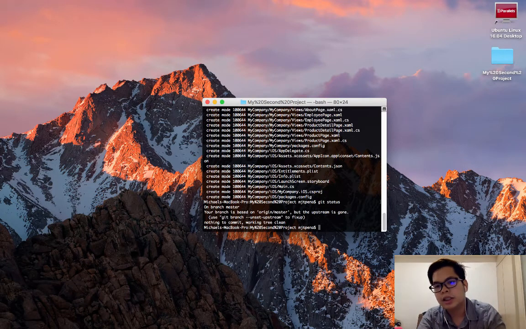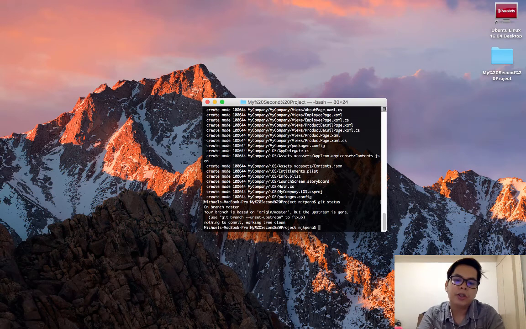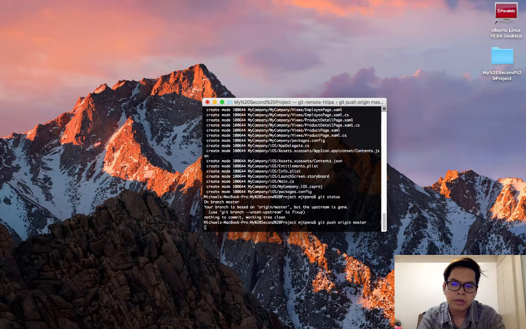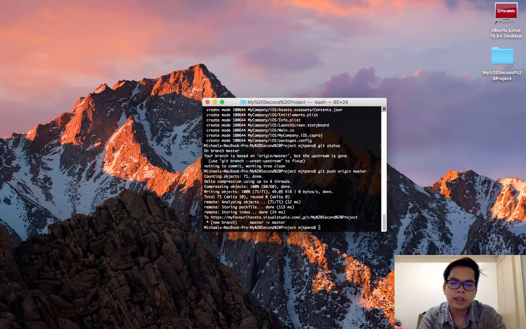So next thing is that we need to make sure that the changes made in this local repository will be reflected on the VSTS subscription in the cloud. So all you need to do is just go for git push origin master, since we're working on the master branch at this point. So there you go, it's transferring, and now it's been transferred.